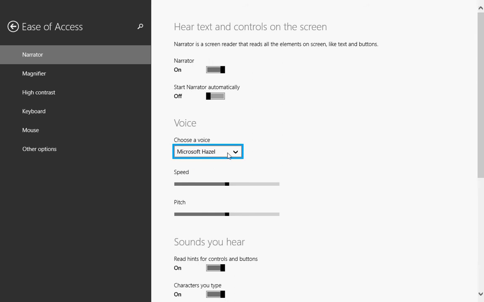Choose a voice. Microsoft Hazel. Combo box. Collapsed. Selected. Choose a voice. Microsoft Zero. Combo box. Selected. Choose a voice. Microsoft David. On. Exiting narrator.